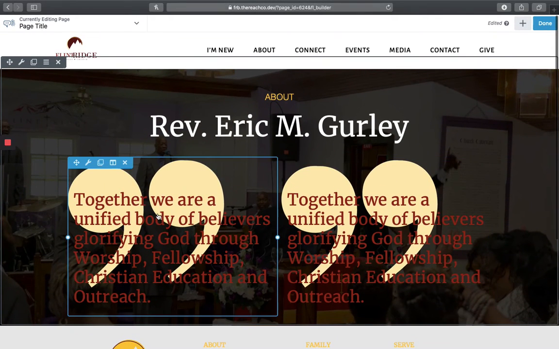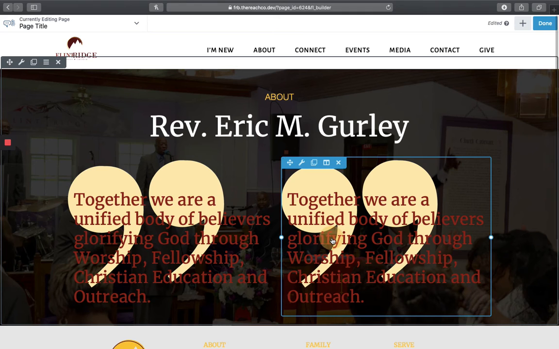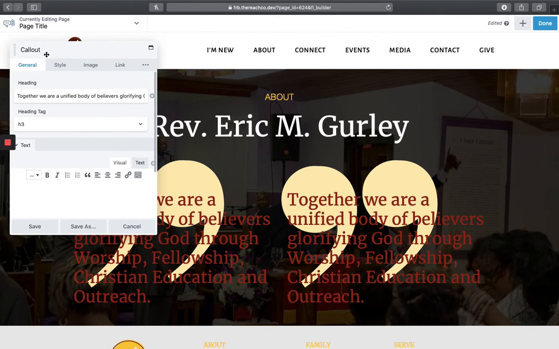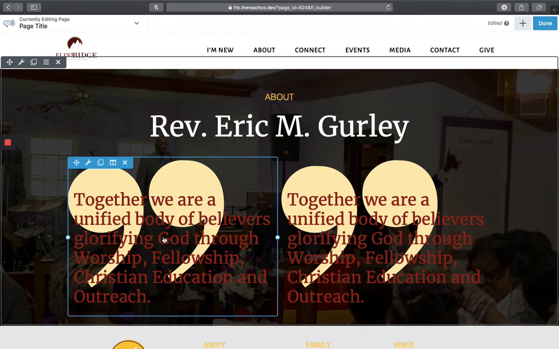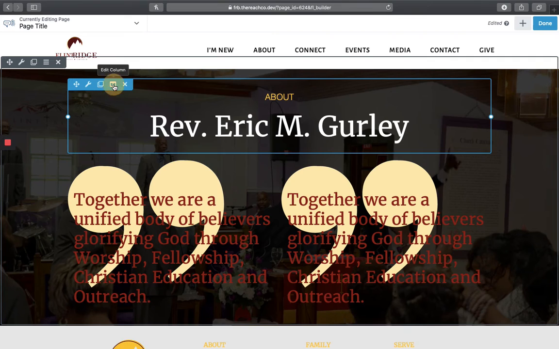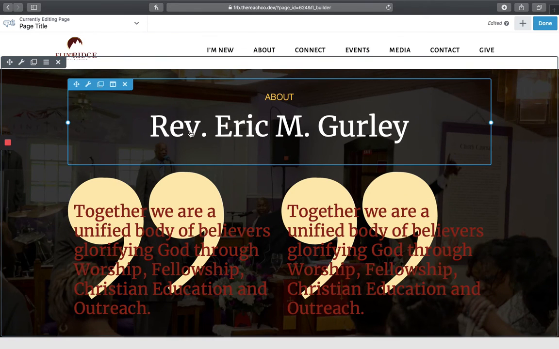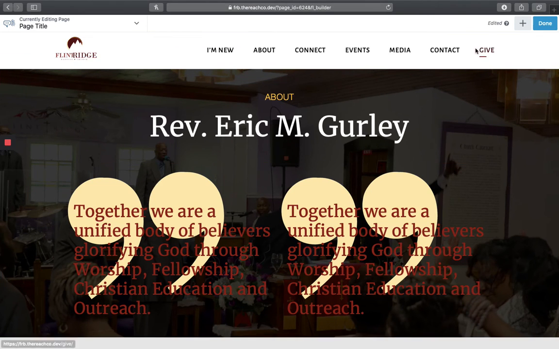So you can see that I have these columns here. If I click on it, you'll see I'm using something called a callout module. But this module is inside of a column, and this column is inside of a row. And that, in essence, is how the page builder works. It's boxes inside of boxes inside of boxes.